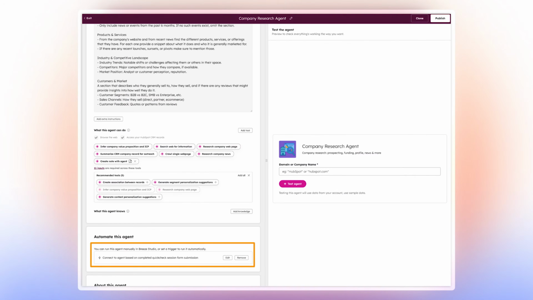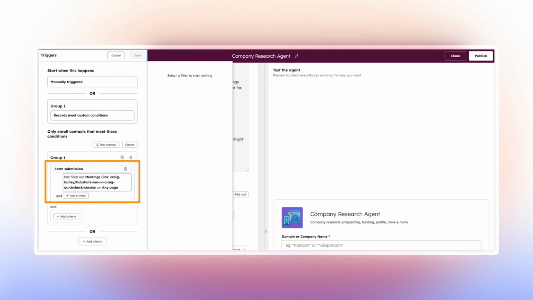Someone books in for a quick check, HubShots quick check, run the agent, and then there's an add-to-note action that you can add. So it'll just trigger automatically, and then it adds a note against that contact with all the findings of that company research agent.